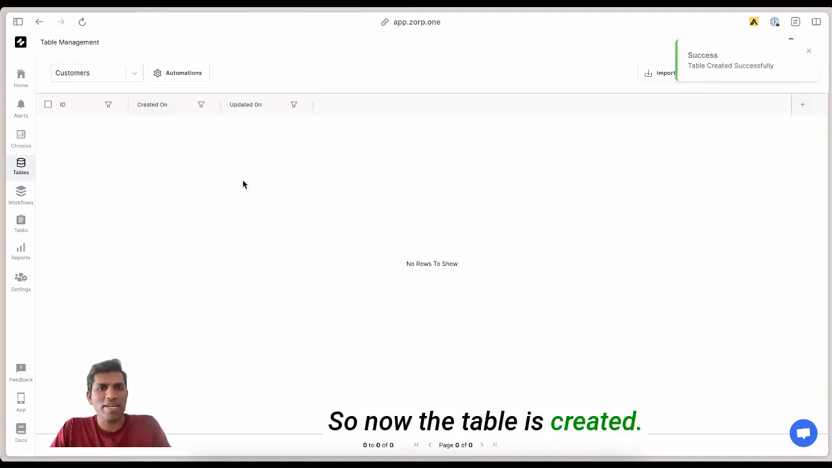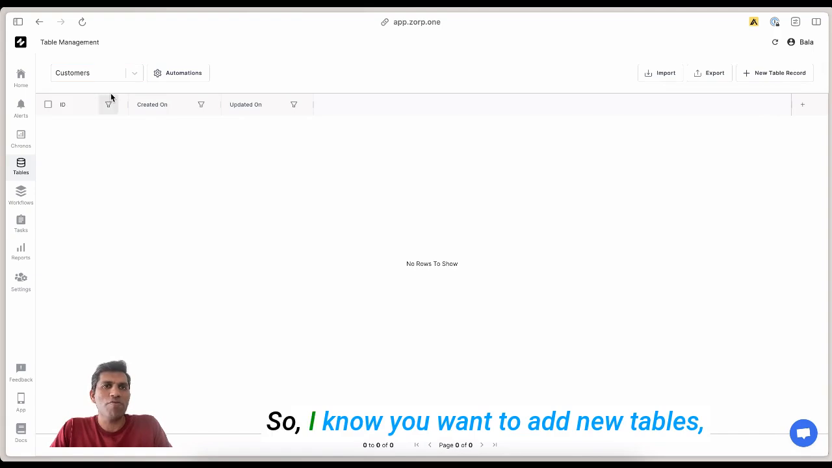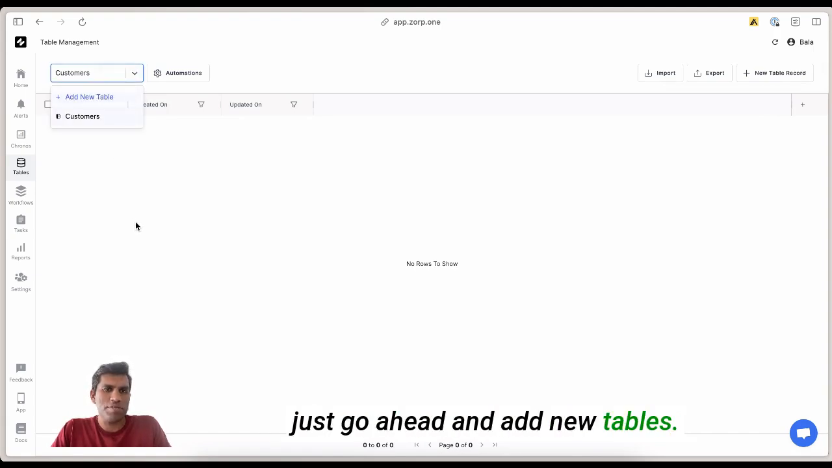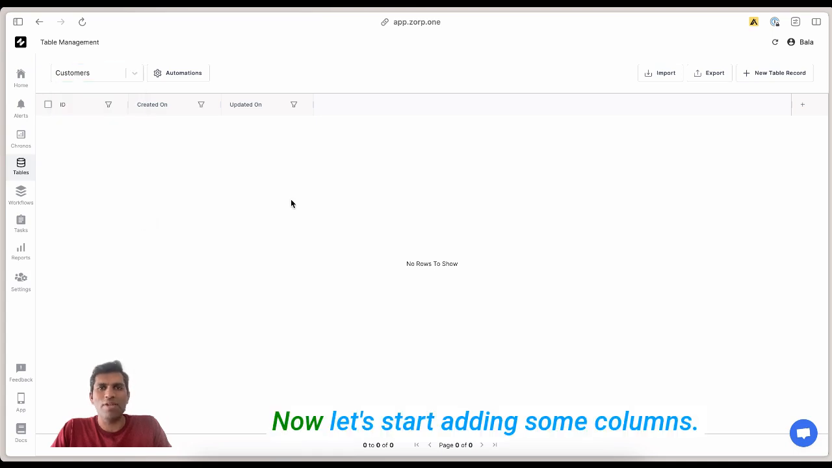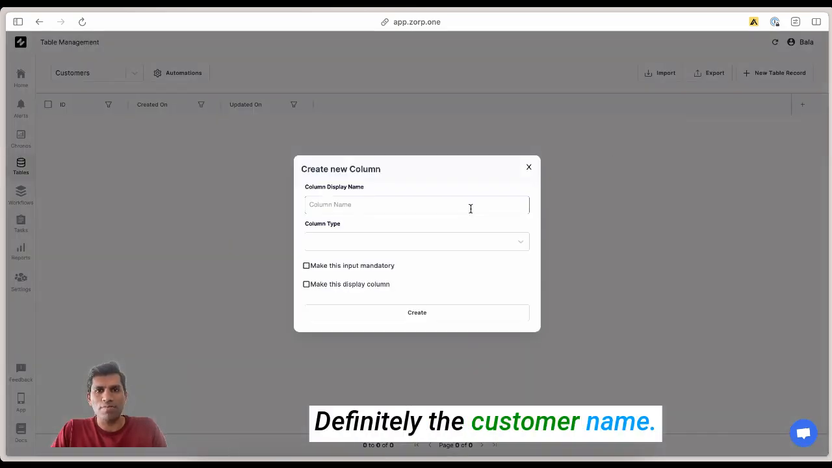All right. So now the table is created. That's it. Whenever you want to add new tables, just go ahead and add new tables. It's as simple as that. Now let's start adding some columns. So what kind of information about the customers do you want to store? Definitely the customer name.